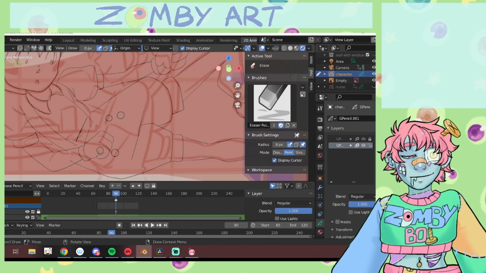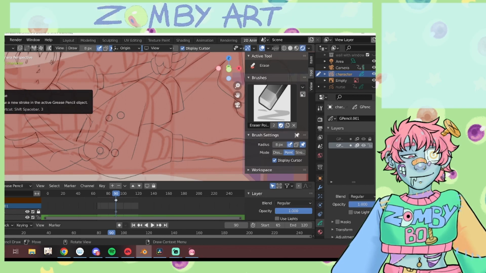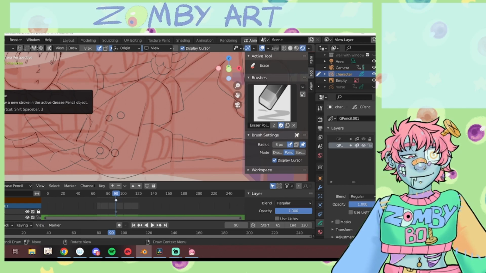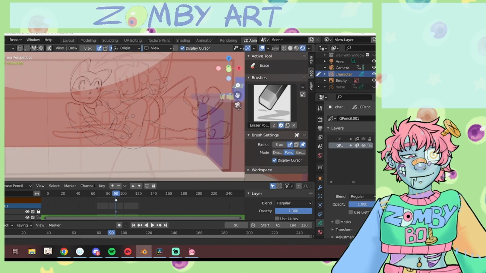Also, with your rubber, you can set it to stroke, point, or dissolve. Dissolve works kind of like airbrushing. I don't really like using it. Point will delete a point in the line, and stroke will get rid of the entire stroke. So play around and see which one you prefer. I prefer point. Sometimes I'll use stroke if I want to get rid of something altogether, really quickly.